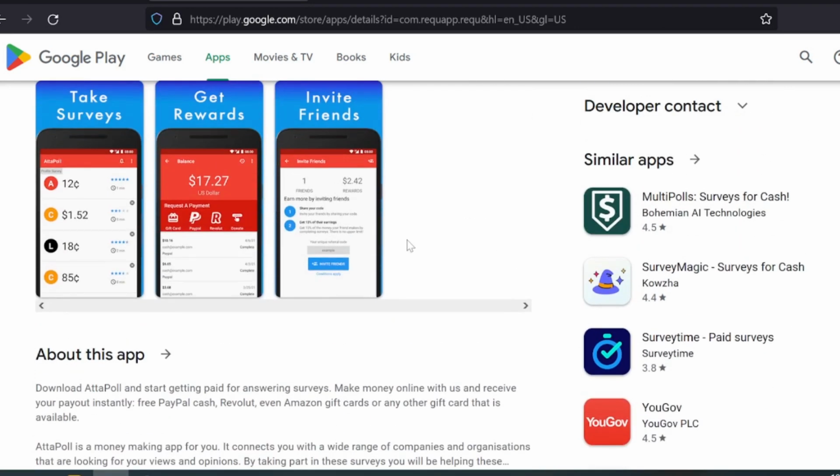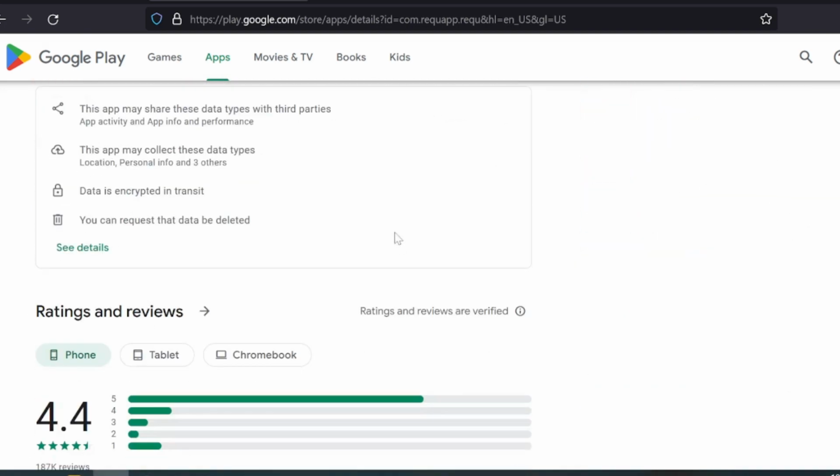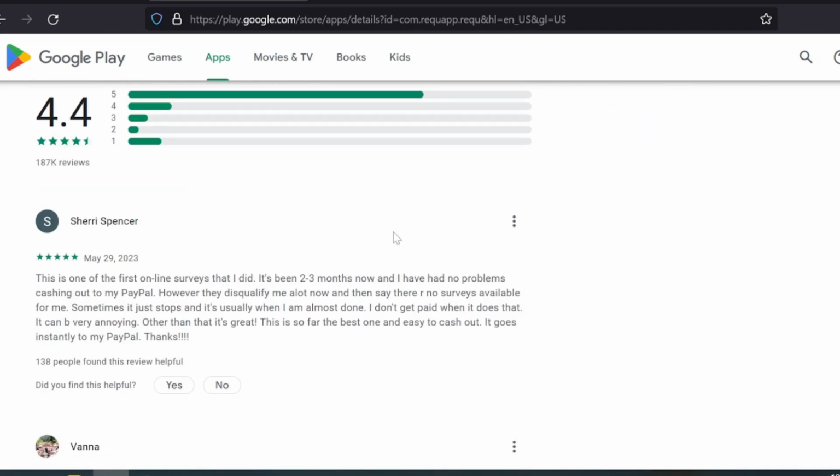Again, not going to make a lot. Surveys are few and far between. It's just going to depend on your demographics. So don't expect a steady supply. But you can make something, and they do pay out if you do download the app.